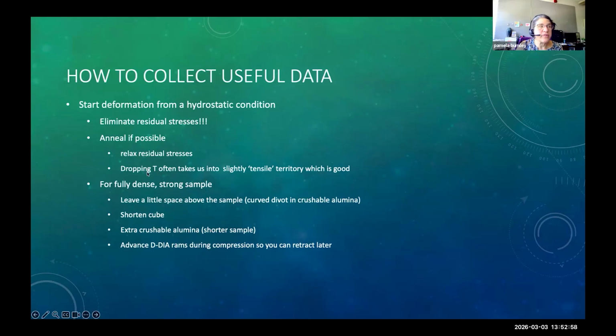And then often if we anneal at high temperature, you want to go up to sort of 75% of the melting temperature or something like that. Once you drop the temperature back into the range of temperatures you're going to use, the cell often puts the sample into a slightly tensile situation. And it's not really tensile because you're still at high pressure. But anyway, a slightly tensile state is a good place to start a deformation experiment from.